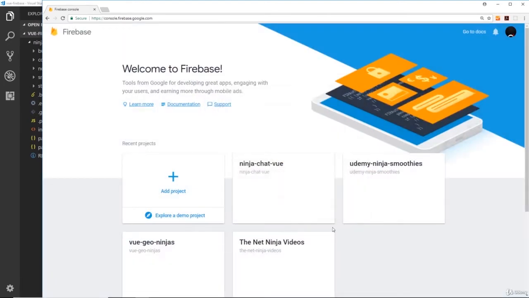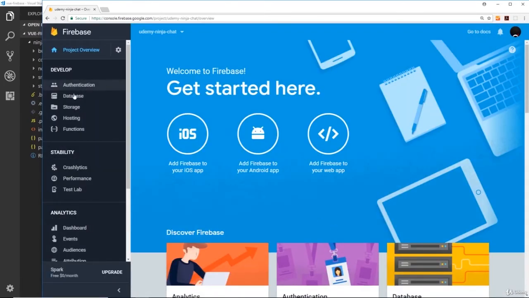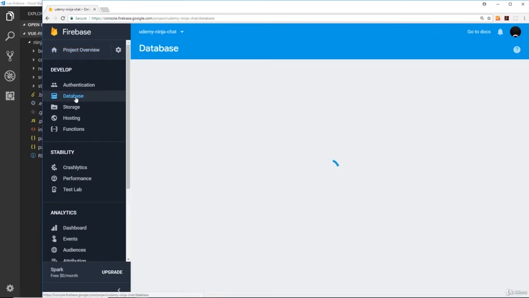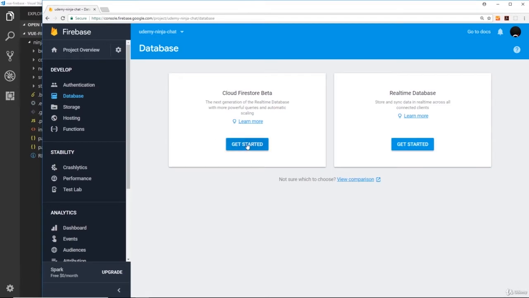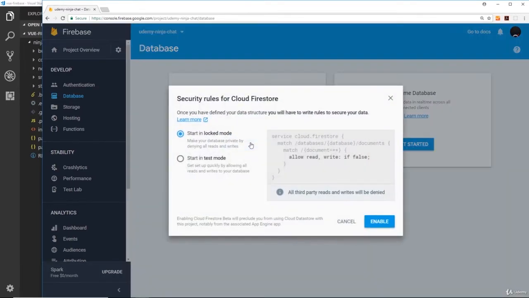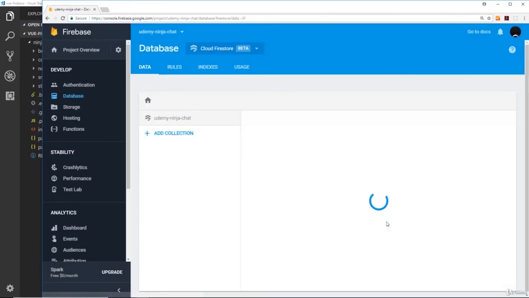We'll go to our control panel and we'll set up our database over here. So click on database first of all, and inside here, we'll choose the Firestore option, which is over here on the left, get started, and we'll start it in test mode again, enable. Okay, cool. And now we have our Firestore instance set up, so we can now use it in our project.